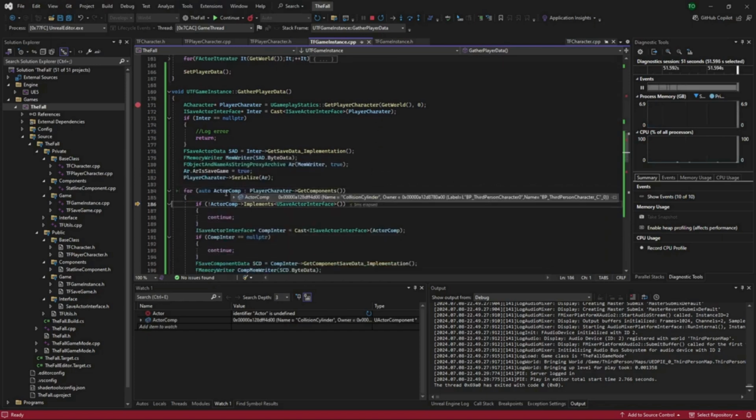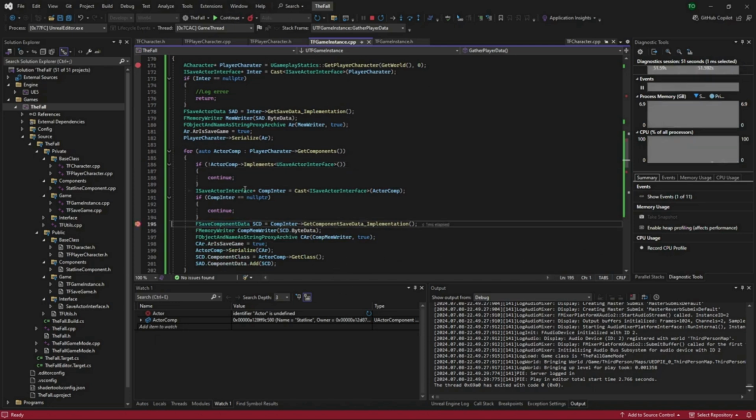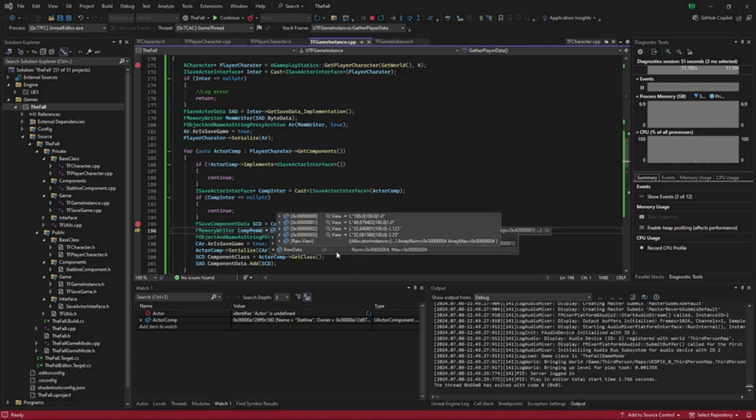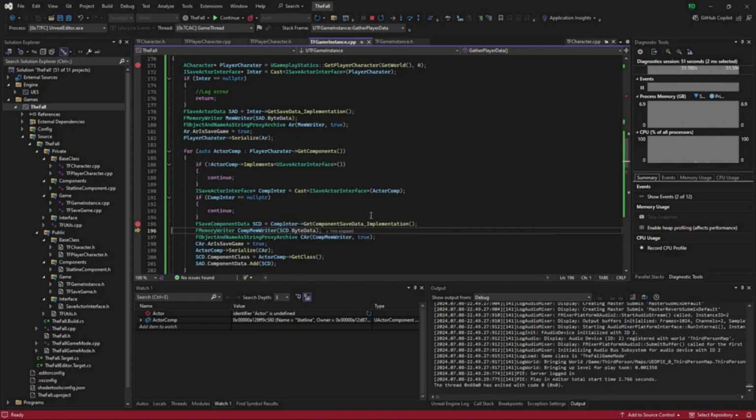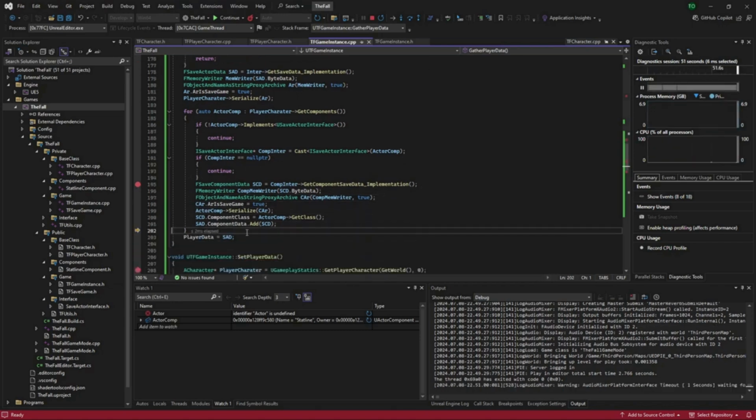Now we're going to go through our actor components, collision cylinder. I'm actually going to add a breakpoint there just to continue through. The current actor component is the stat line. We have our save component data there populated through with the raw data we need for our stats. So I'm just going to hop through all of this. This should all work fine.